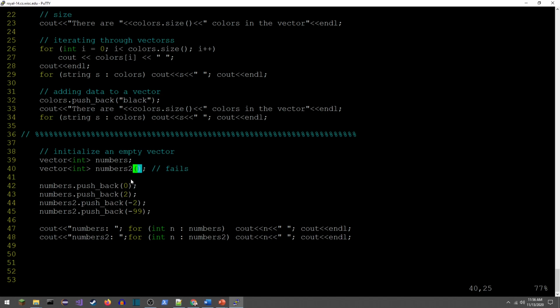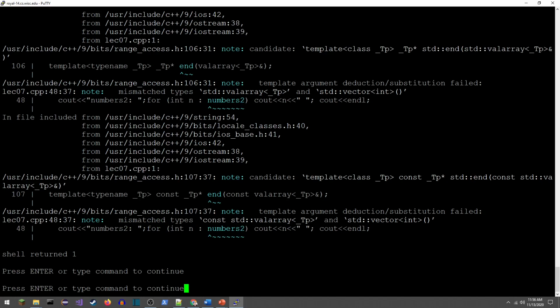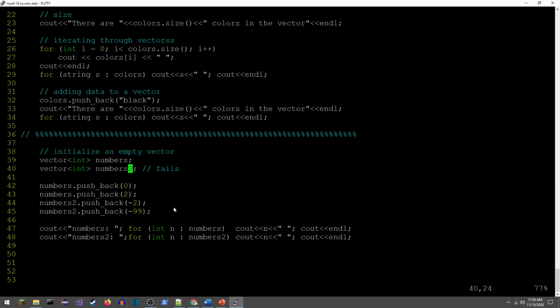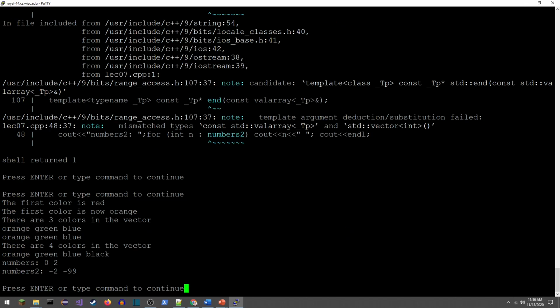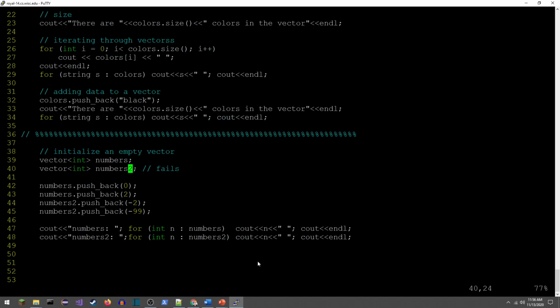The only thing wrong was up here I had 2 extra parentheses. If I take those out, this will work just fine now. Or at least it'll tell me where my next typo is. Yeah, it works just fine. Let me go ahead and print that out by actually running it. There we go. So numbers 0 and 2, numbers2, -2 and -99. It's working great now. I'm going to go ahead and leave it in with the pieces that fail so that you guys are going through.